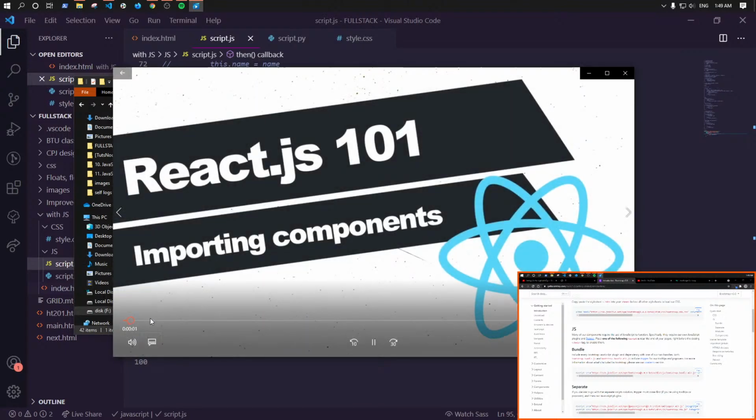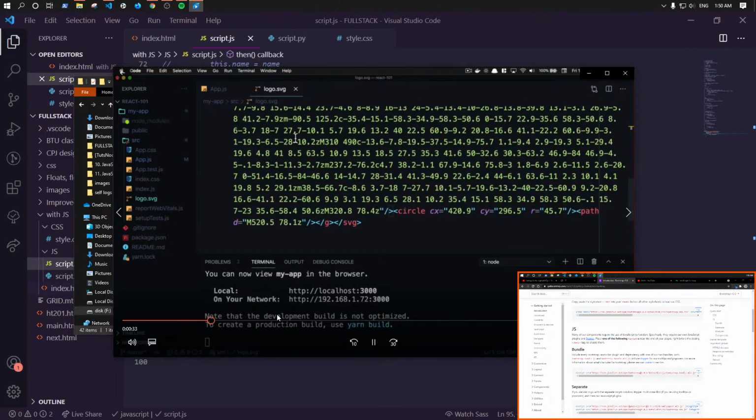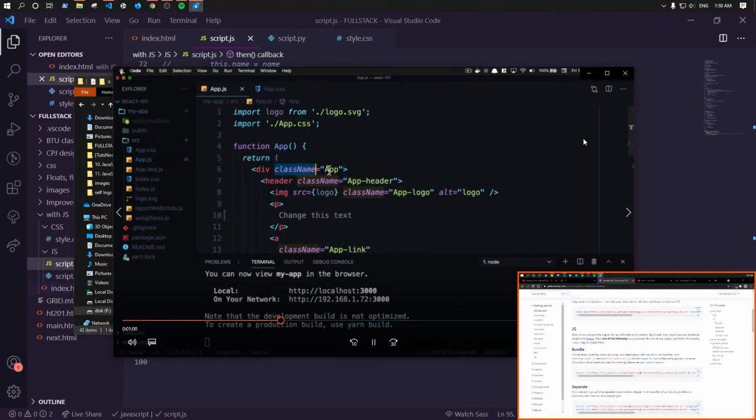All right, let's take a look at importing components in. We can use className is equal to.